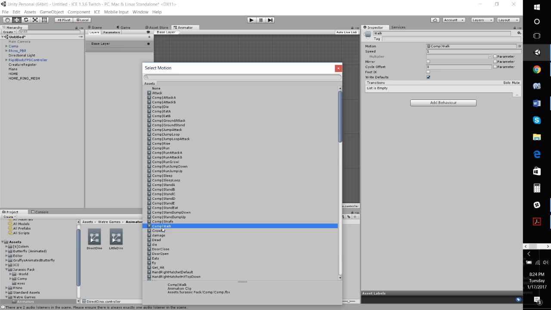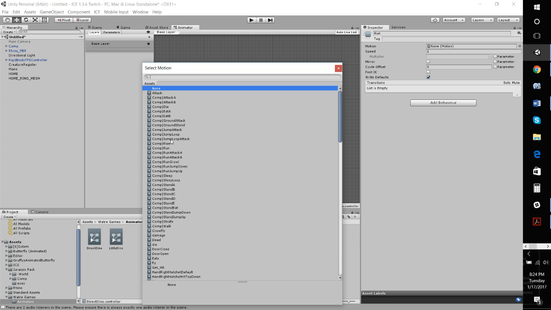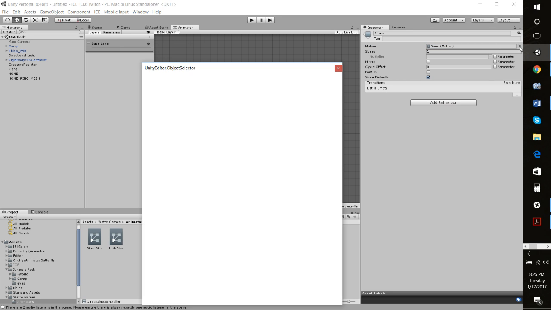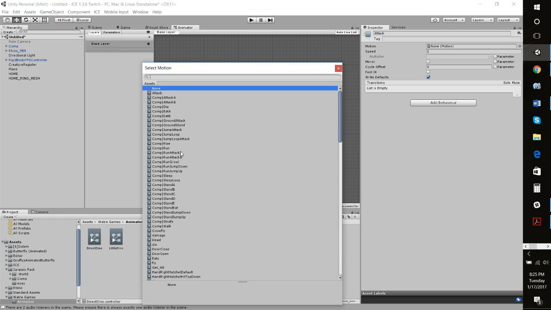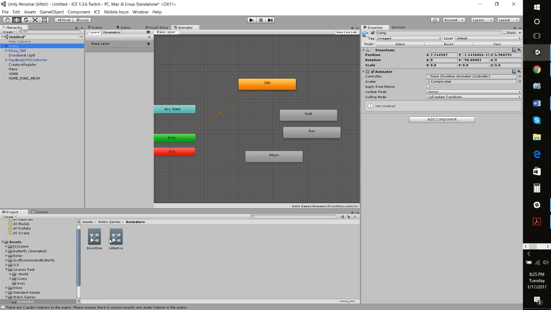Alright, so let's get the walk, which I believe is that one. Run. And attack. Go with attack A. Now that we got all of that set up, we want to assign the animator to it. Direct Dino. There we go.